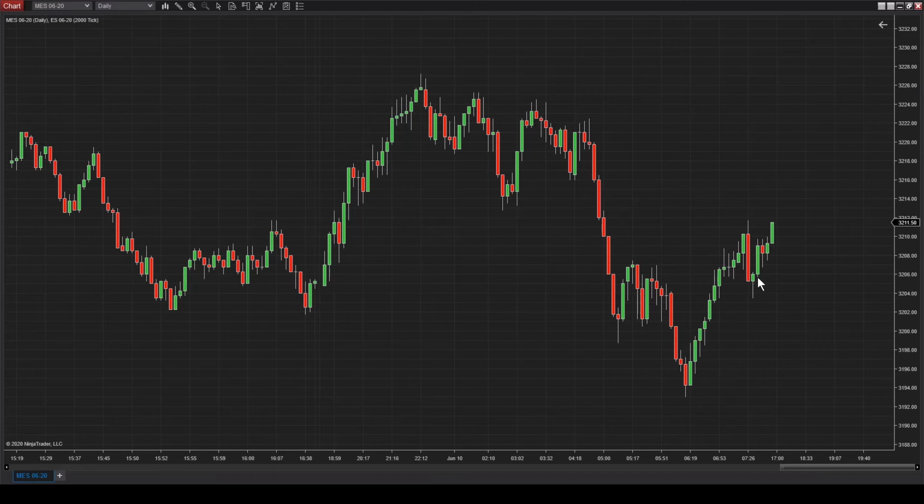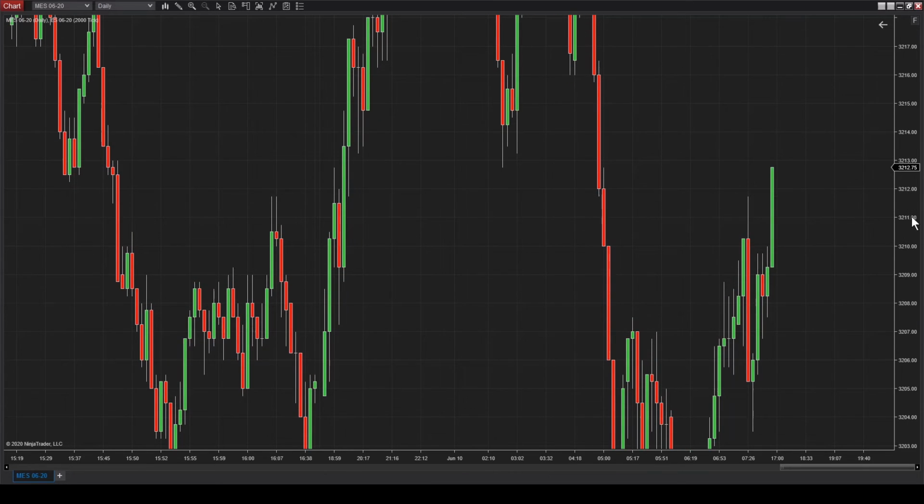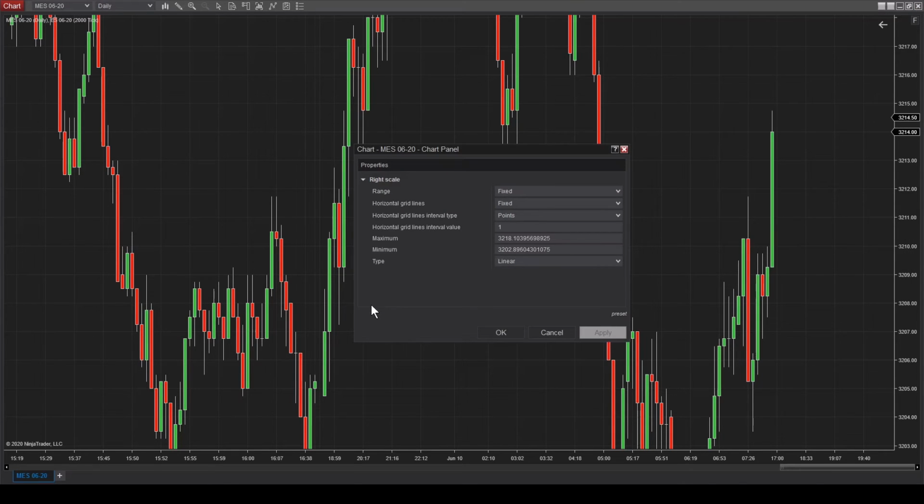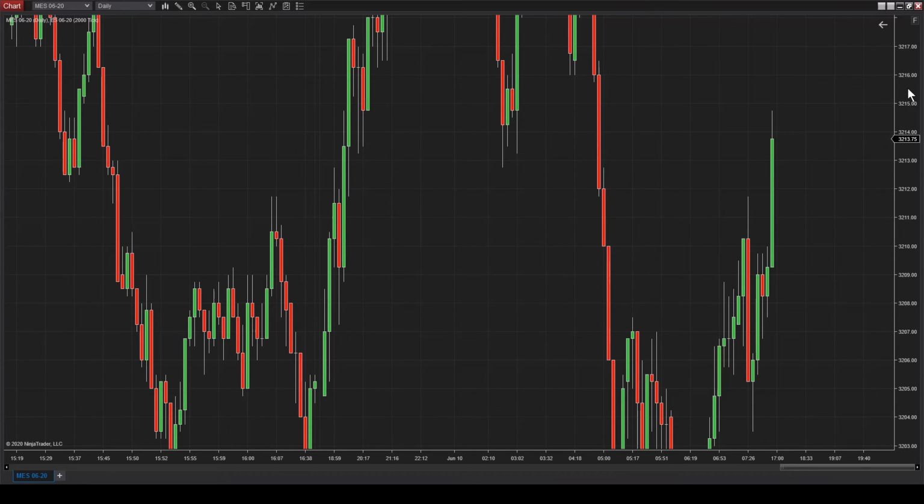Yes, also what I'd like to do is set my grids to be 1 point apart. To do that, you right click the y-axis, you go to properties, and make sure you change the range to fixed, and the horizontal grid lines fixed, and you also want to make it points, not ticks, and you want to make it 1 point. And that'll make it 1 point for the ES. And you press OK.